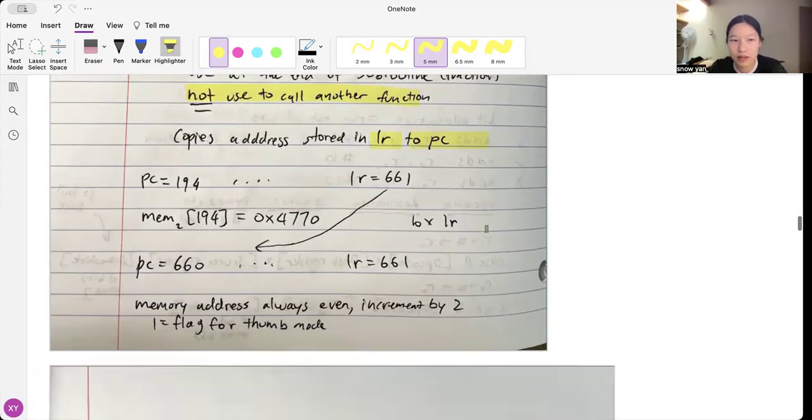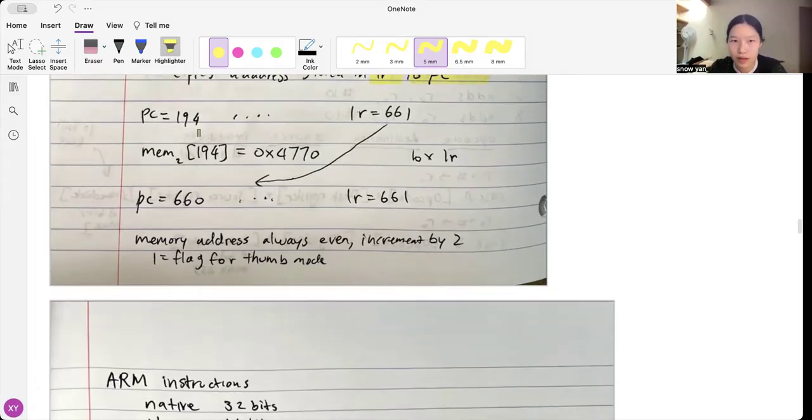Here we have PC equal to 194, link register is 661, and memory is at this. When we do BXLR, this jumps back to 660 and the link register stays the same. You might have caught on that 661 doesn't equal 660. This is because the memory address is always even, incrementing by 2. The one is just the flag for thumb mode.